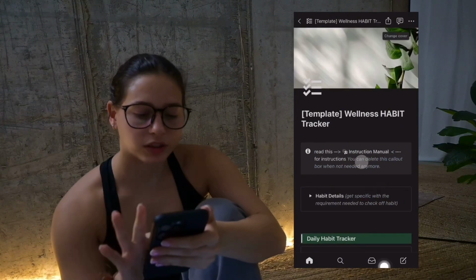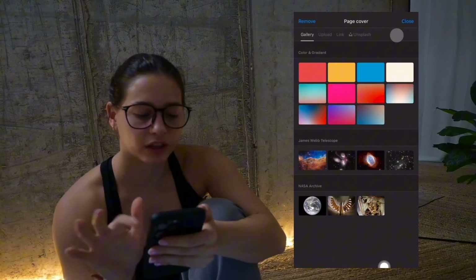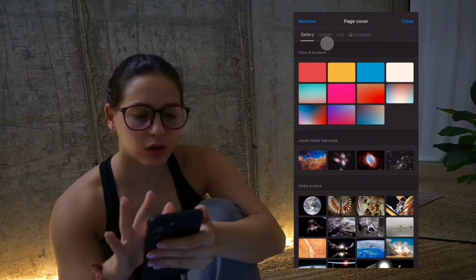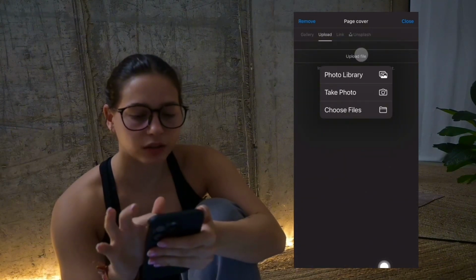You have an option to change your cover. This is very minimalistic, so if you want something more personalized, you just hit change cover. They have some covers you can change it to, or you can hit upload and upload a file. You can go from your photos, from your files, whatever it is.